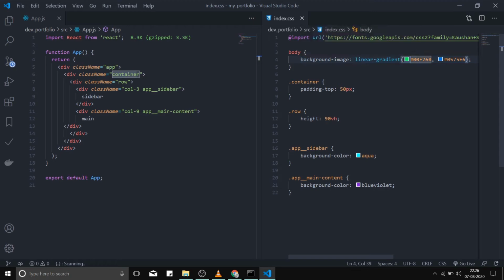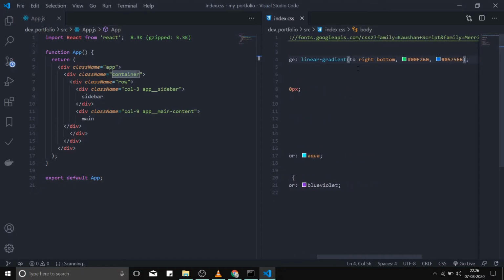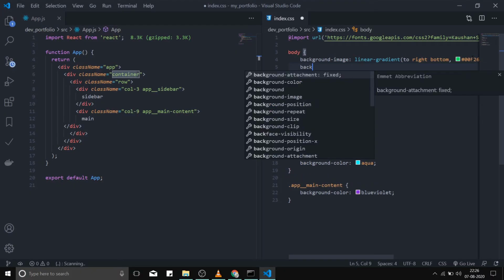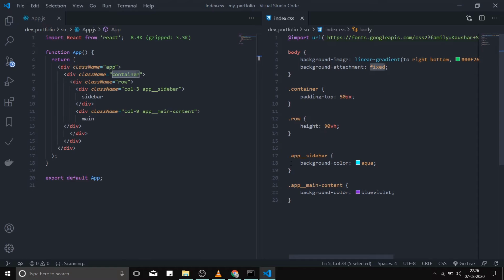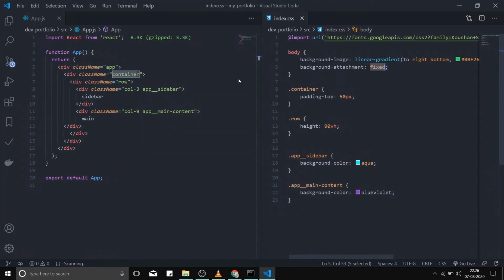But if you want to give it a direction, you can use "to right" or "to bottom" followed by a comma, and it will change the direction. Okay, so you can see this bug here. You can fix this using background attachment here. Okay, it's gone.